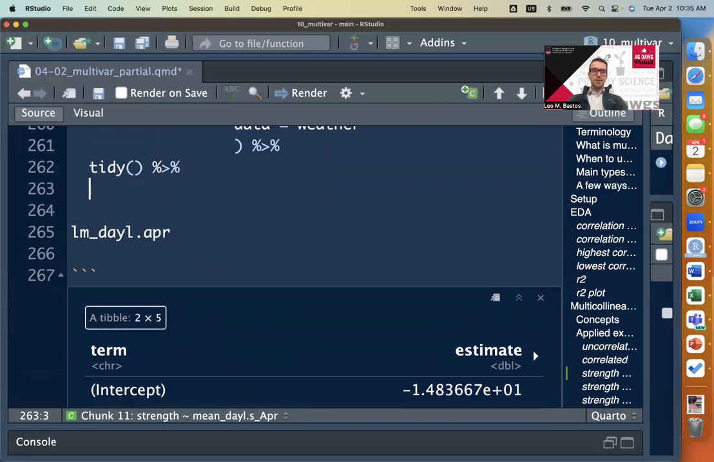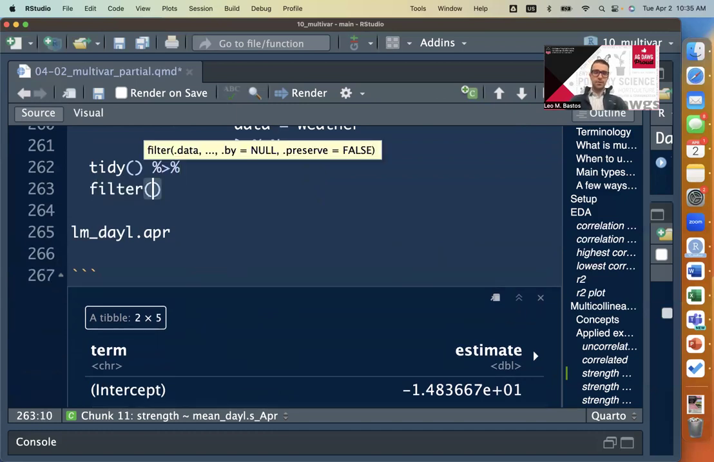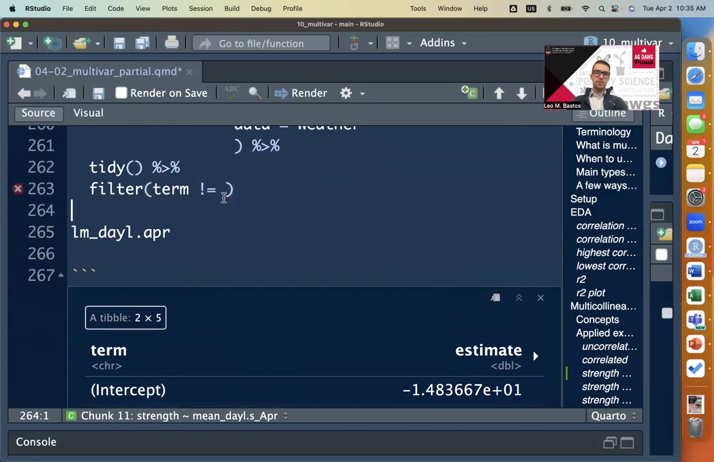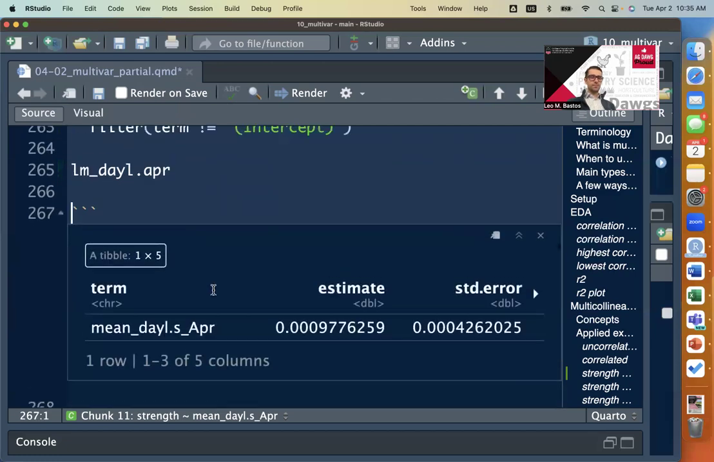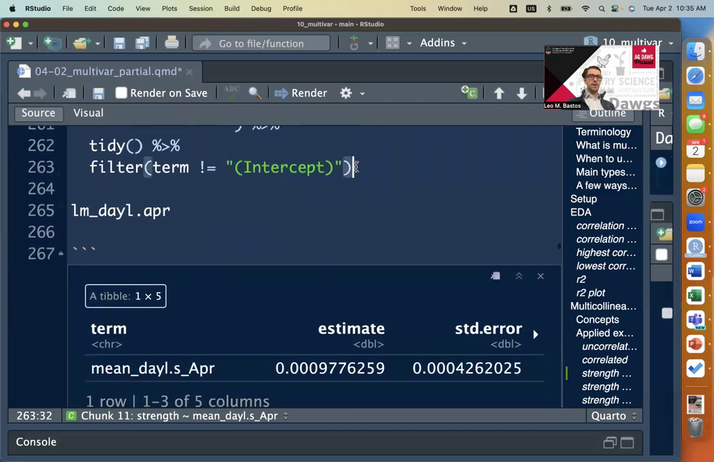So let's add a pipe. I want to do a filter where term is different than intercept. And just so you make sure you get it right, the way that intercept is written here is with the parentheses, in quotes. So make sure you give that correctly. I want the term different than intercept, so I only get the slope.